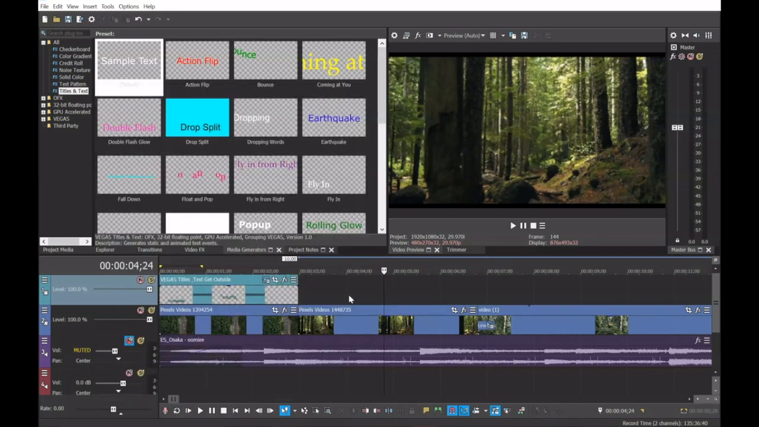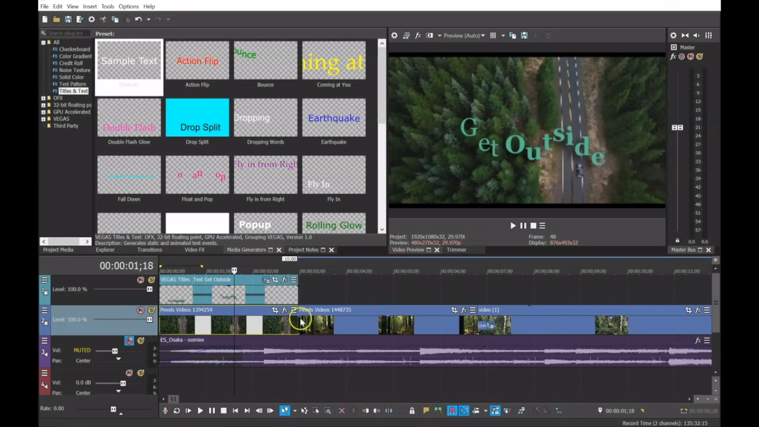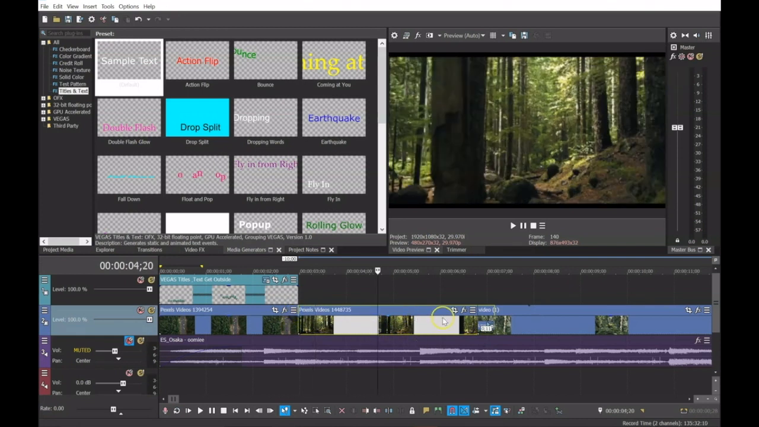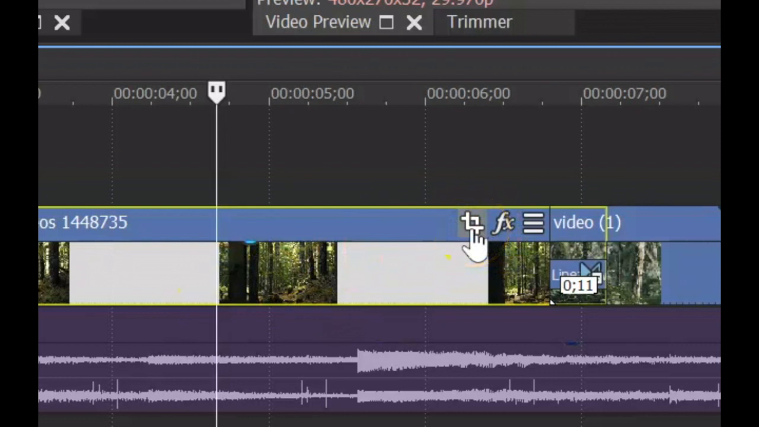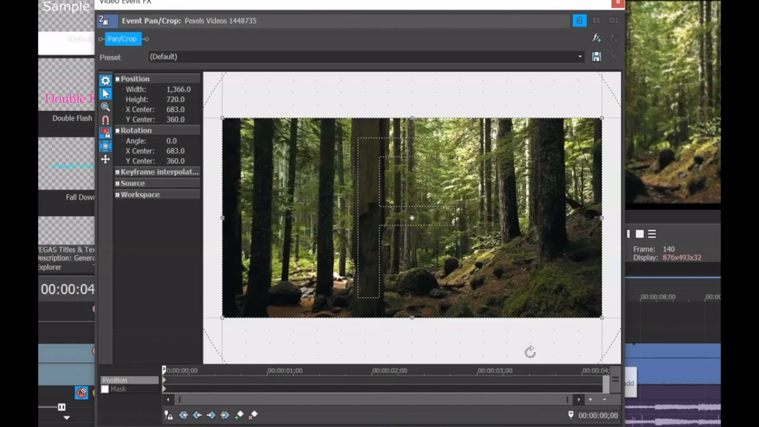So now we're going to talk about how to manipulate your video. So cropping, zooming, flipping, and rotating. To crop your video, there's a couple different ways we can do this. So one, if you want the entire video clip to be cropped and stay at that same crop level, select the clip you're wanting to edit, and this one that has two boxes intersecting is actually your Event Pan and Crop tool. Let's go ahead and click on that.